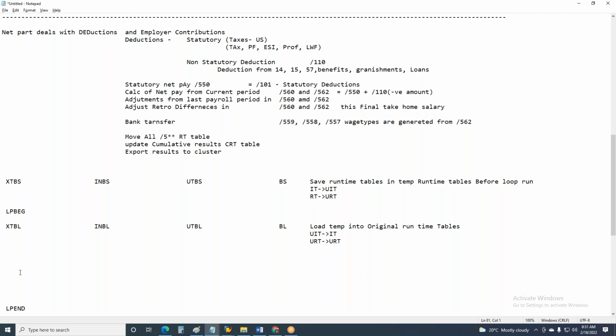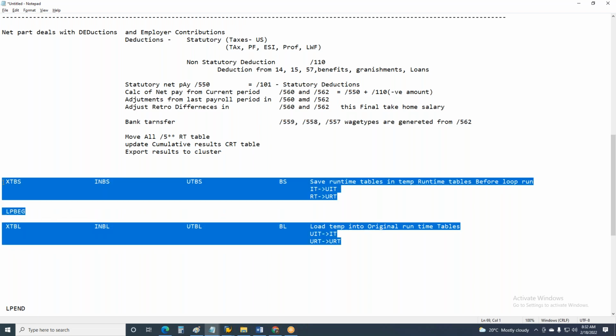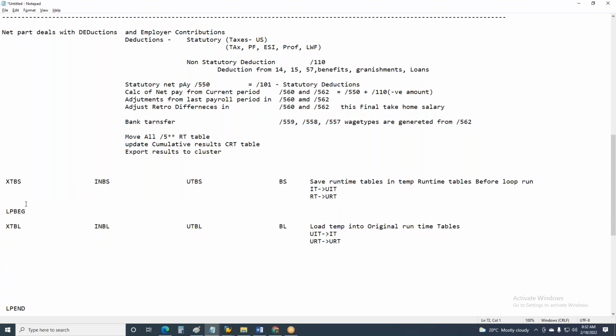Within this loop, there is a chance that the IT table and RT table are modified. I don't want to use the modified IT and RT tables when I come back to the loop beginning again. When I come back, the IT and RT should have the values which were there before the loop begin. That's why SAP has applied this logic. Every time you come back to the loop, it is like a fresh run. It doesn't use the modified values.